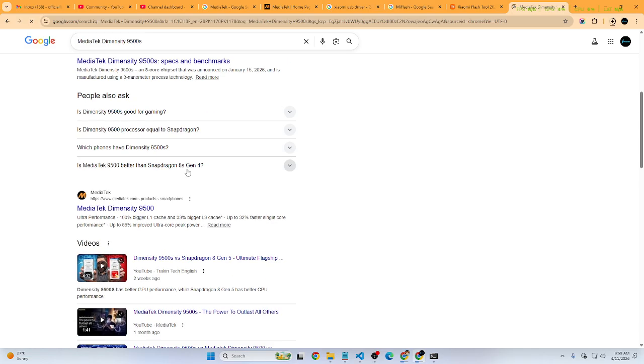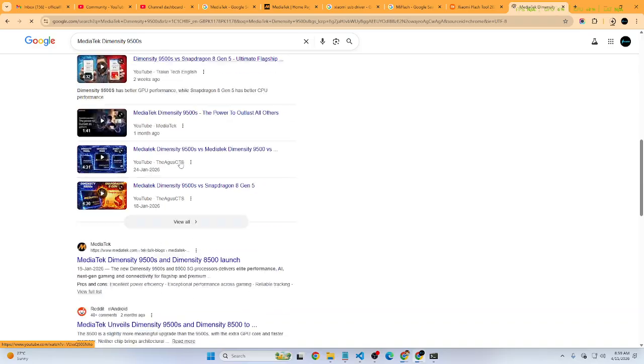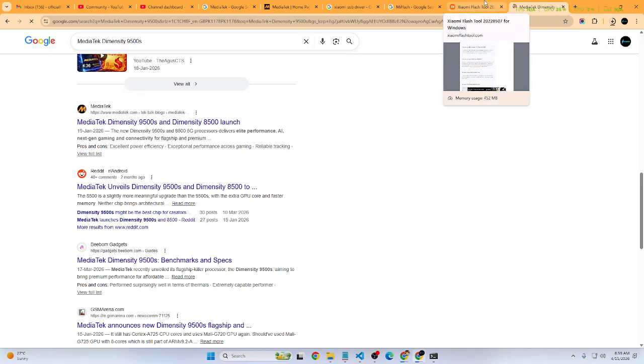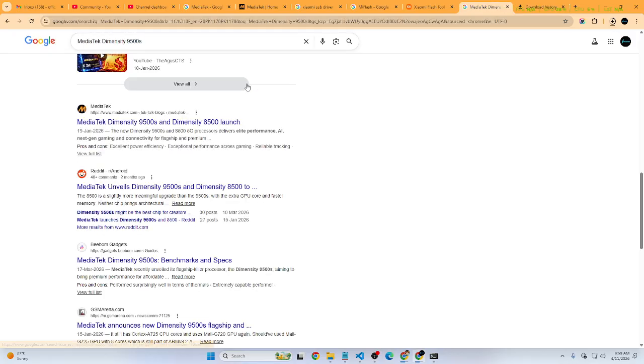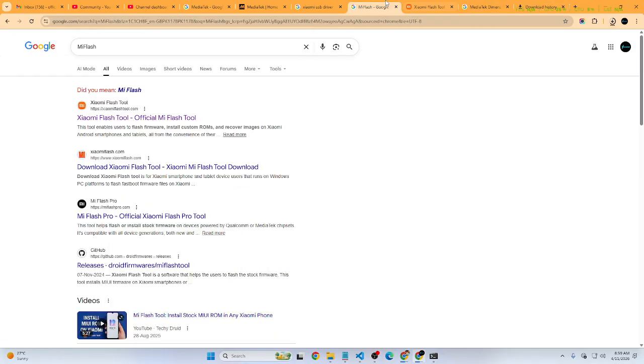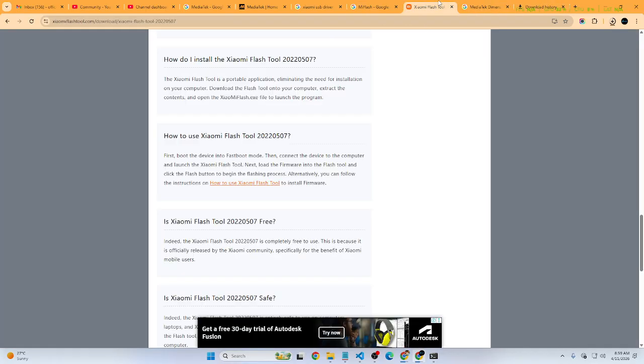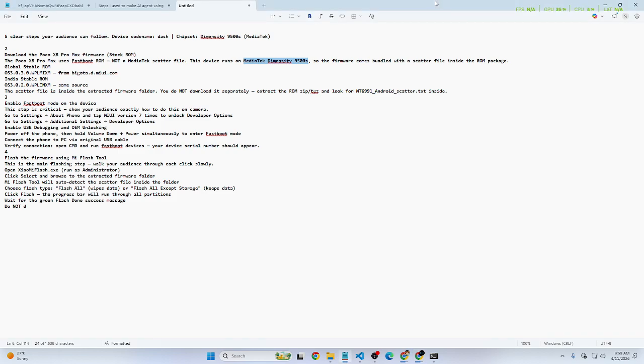Okay, you can see the result. I will not download any software here myself. I am just showing you how you can do it yourself. Currently, I do not have that device. Okay, global stable ROM, India stable ROM, and then this same source. The scatter file is inside the extracted folder. You do not download it separately. Extract the ROM zip and look for it.